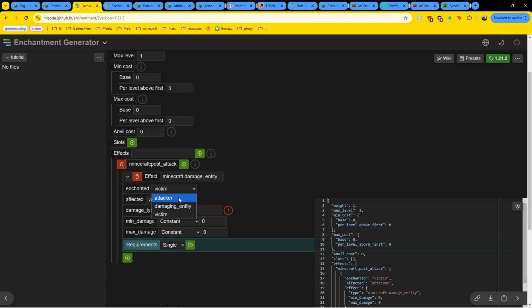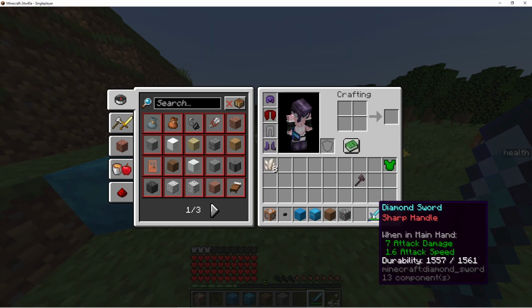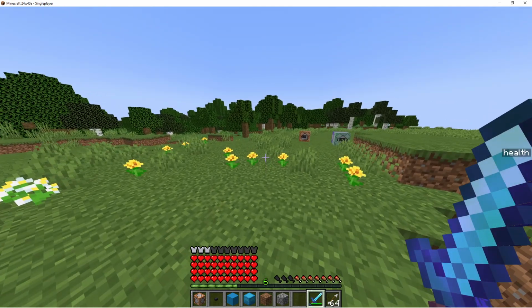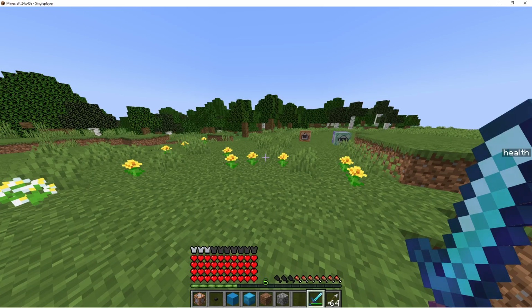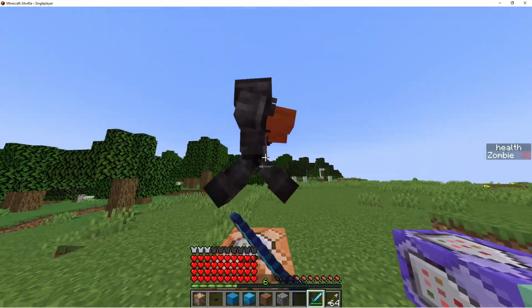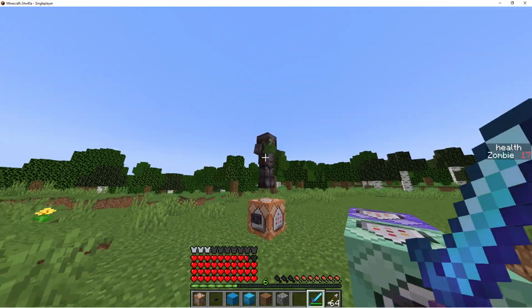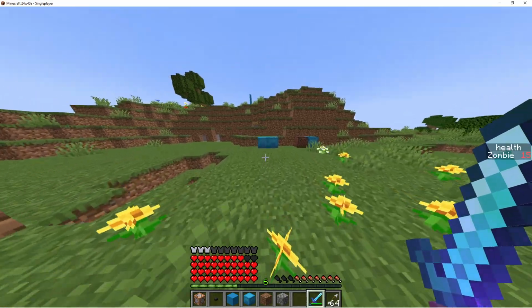For this example, I made a sword that when you use it, it hurts you. So I set both to attacker. I mean, it still hurts the mob as well. So you can see here it hits both of us, which is funny.